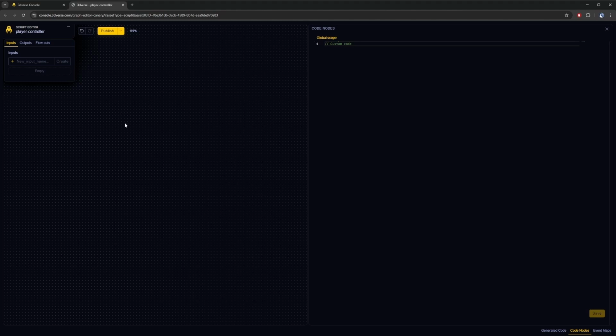First, let's define a few inputs to our script. Let's start with the camera. Click Create and select Entity. Then we'll need a target entity for the camera to follow. So again, target, and it's going to be an entity as well.